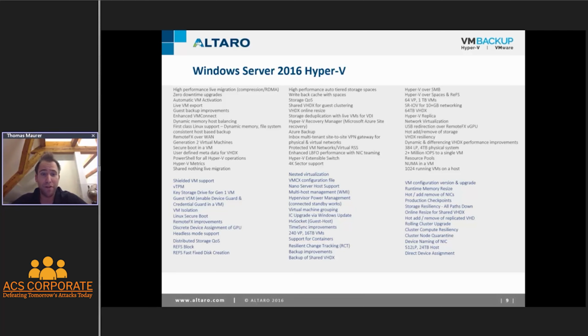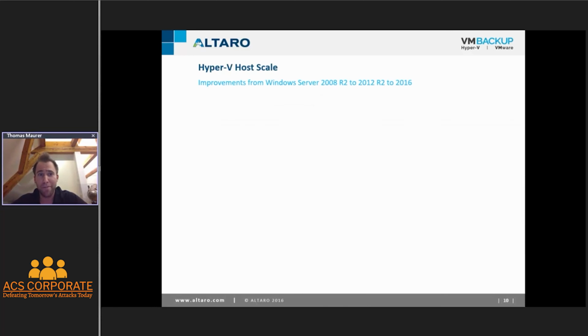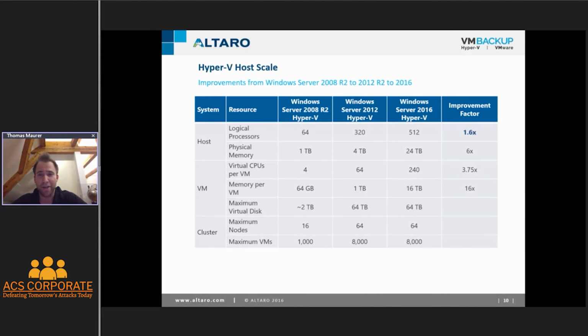They included some great new features like shielded VMs, which allows you to protect VMs from administrators and also allows you to encrypt virtual machines, as well as features like nested virtualization and more. So great new features. You can read more on that on my blog and also on the Altaro blog as well. But let me talk a little bit about, for example, scale.